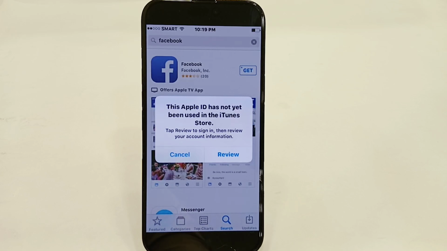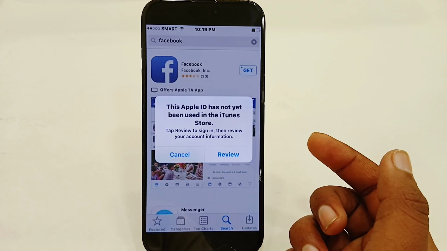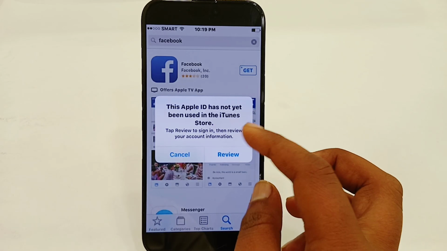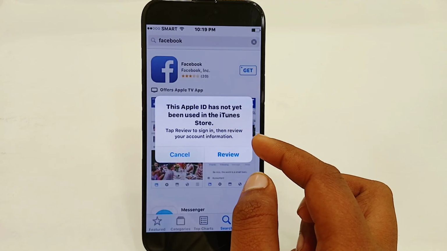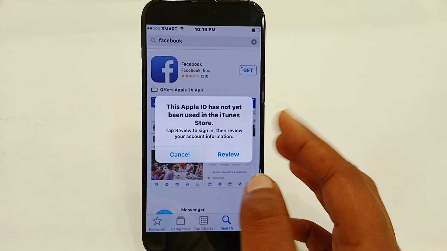Hey guys, today I'm going to tell you how to fix "Apple ID has not yet been used with the iTunes Store." If you are using any iPhone or iPad and you're facing this type of issue, that whenever you try to install any app from your App Store, you see a pop-up error that this Apple ID has not yet been used in the iTunes Store or the App Store. So let's see how you can fix the issue.